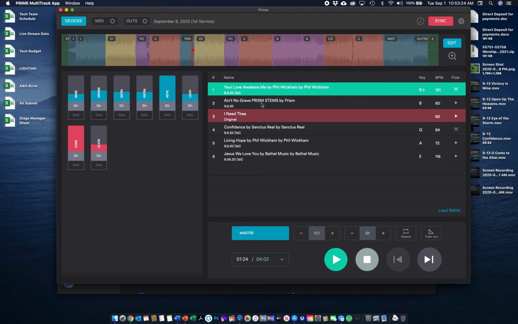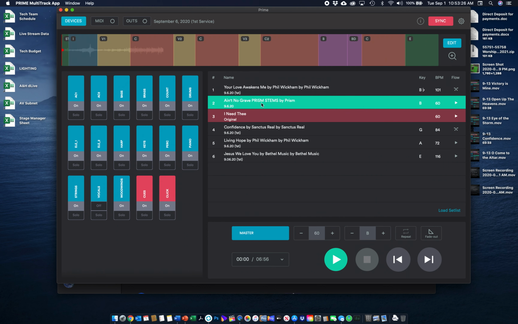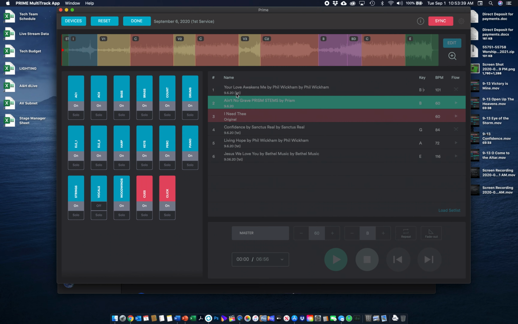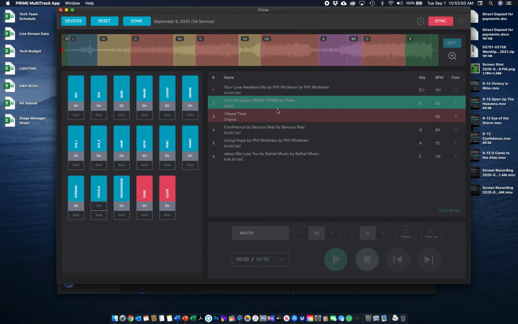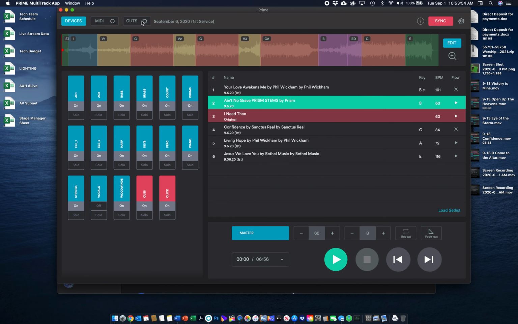You know, if you want to go to the next song, there it is. It loads in the waveform. Here's the thing that's really nice too, that you do have the option of doing: you can actually go in and edit the arrangement if you want. Let's say, reset song to default arrangement. You can do that, and it's going to reset it to the default arrangement. And then I'm going to hit done.